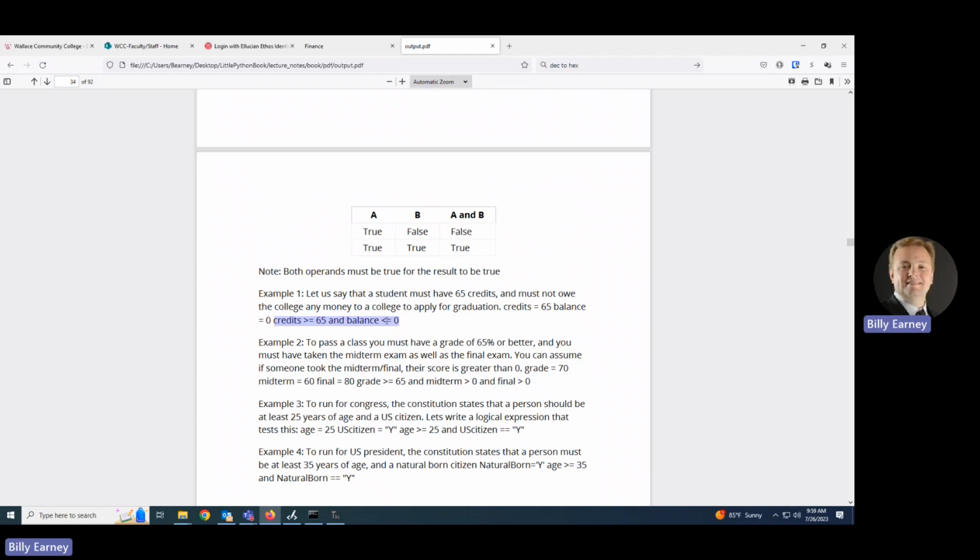Now, what I put here is less than or equal to 0 because maybe there's a balance out there where you've got a refund or something, and they put it back on your account. Well, of course, they should let you graduate if your balance is actually positive. So that's why we write this.